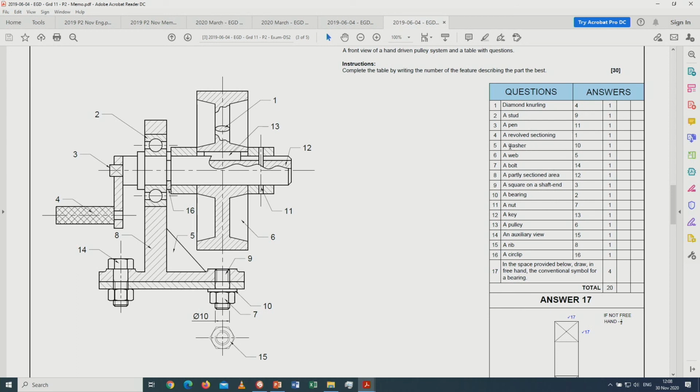And everything was asked: the washer, the web, the bolt. Where can you find a web itself? This is the web part over here. Partly sectioned area, where it's just partly sectioned. Now there are 2 areas. That is a partly section over there. There's another partly section. So there's actually 3 areas. But then this one at number 12, that is partly section. So there are no numbers over there. So you can't give that as an answer. It has to be number 12 as the answer itself.